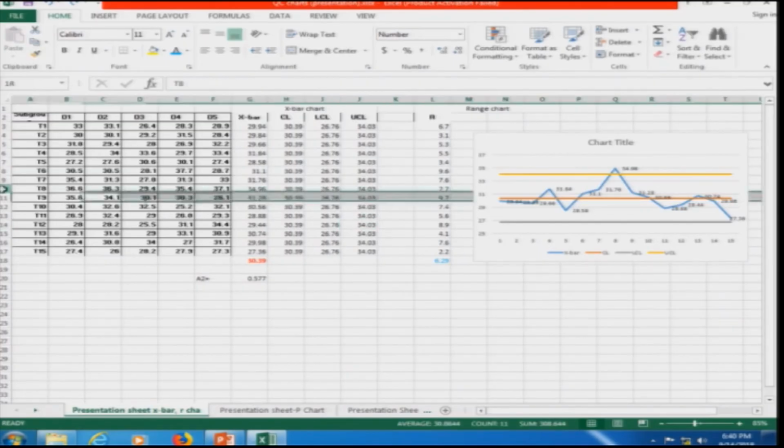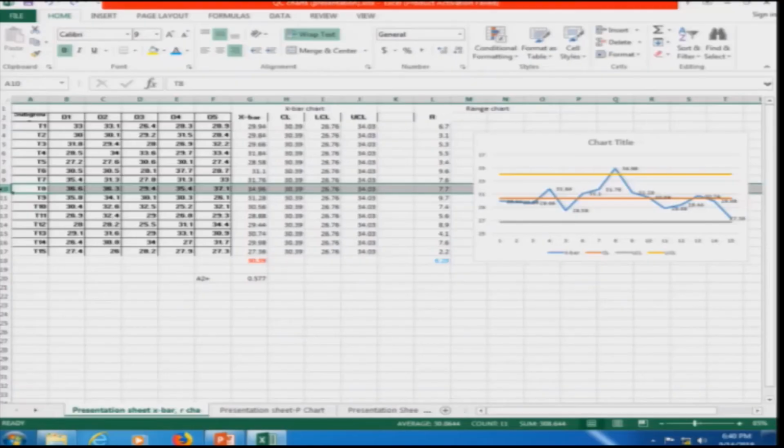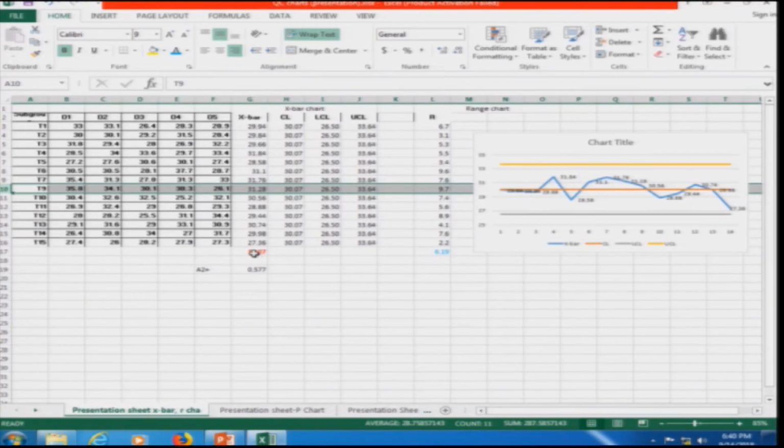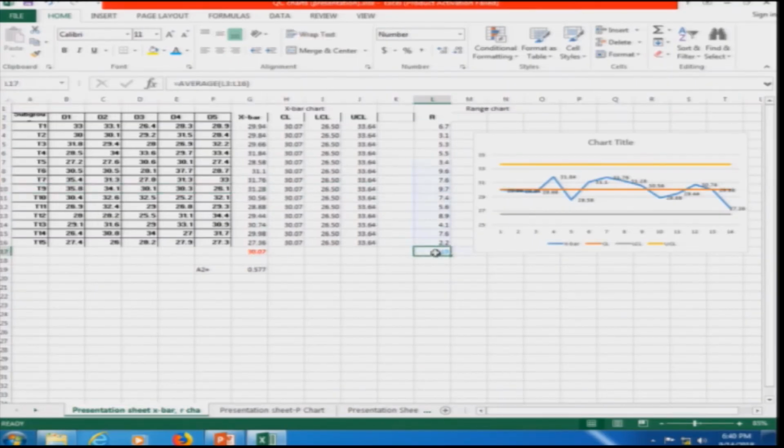So, let me try to eliminate this row and then check whether the process is in control, because if I eliminate one reading, X double bar would change, overall R bar would change, the values would change. But the sample size remains the same, therefore the value of A2 remains the same. So, X double bar and R bar would change overall. If I eliminate this value, delete, you have seen that the value has changed to 30.07 and this value has also changed to 6.19. So, these values of X double bar and R bar have changed. I have deleted this row.